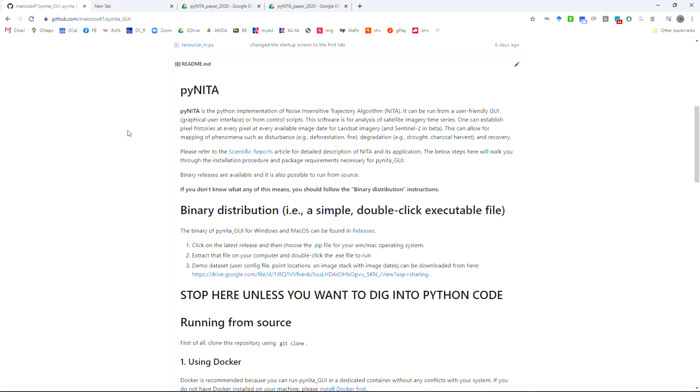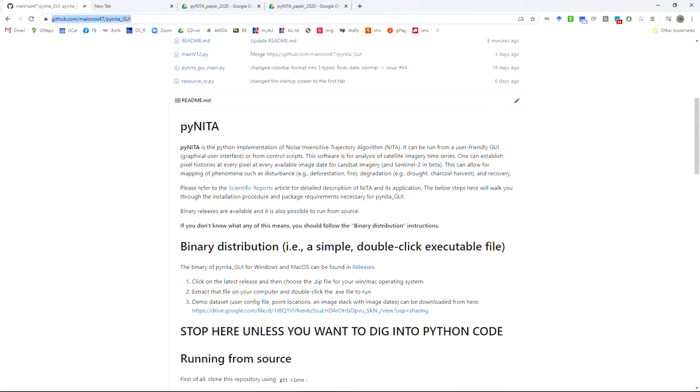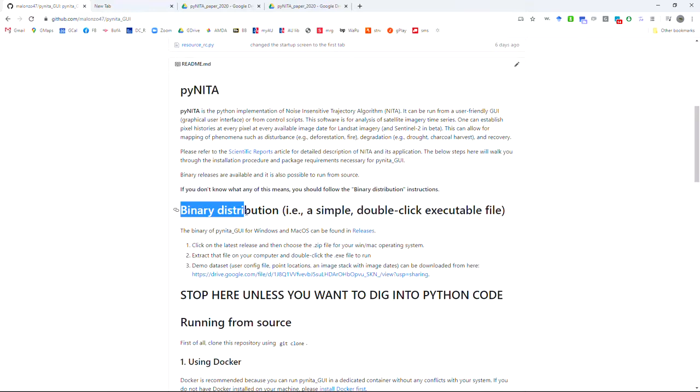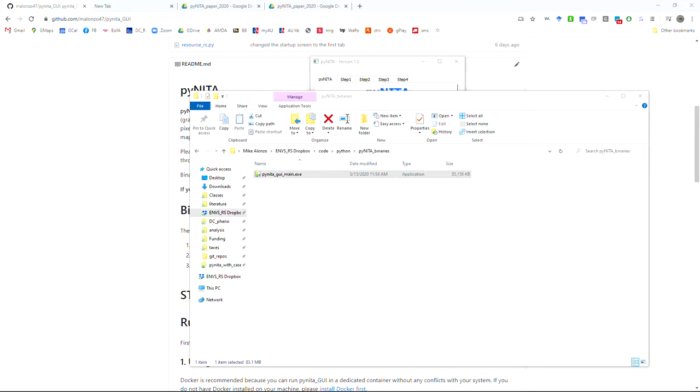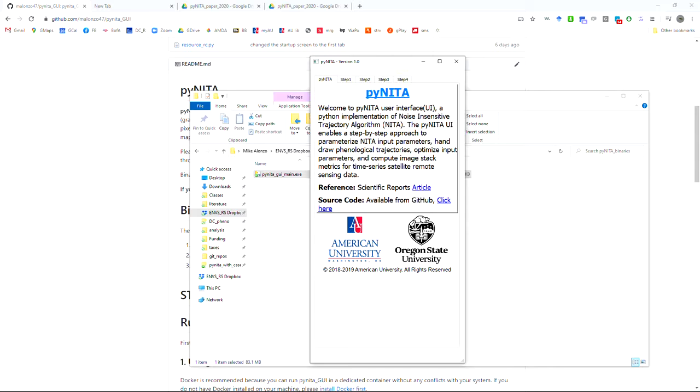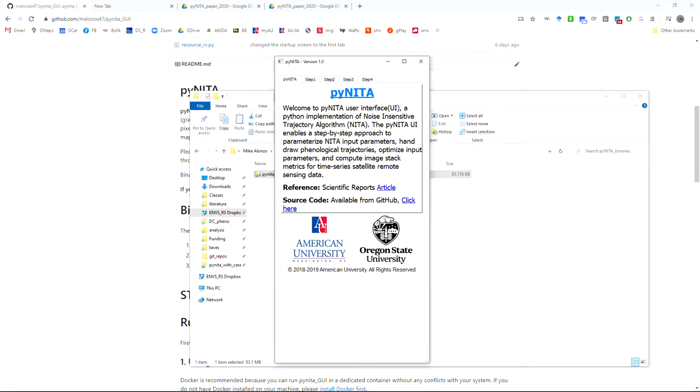So this assumes that you've gone to the pyNITA GUI GitHub page and you've found the README area, and you've probably followed this binary distribution workflow to get a simple double-click executable, along with grabbing a demo data set if you've wanted to. At this point, I will double click on my executable, and this is going to pop up the application. So we'll go through the four main steps here.